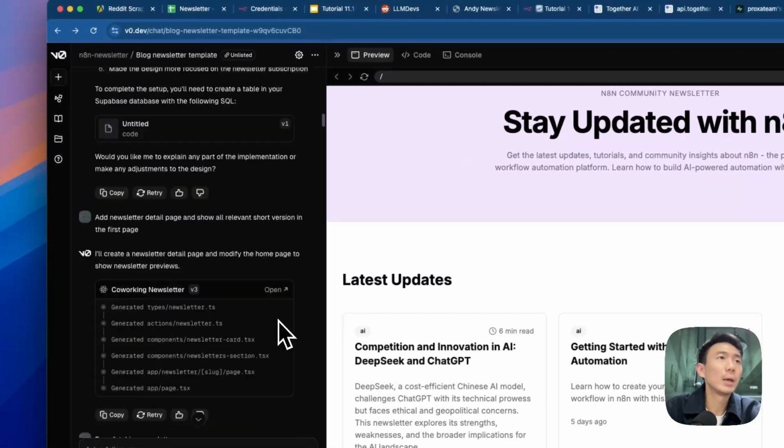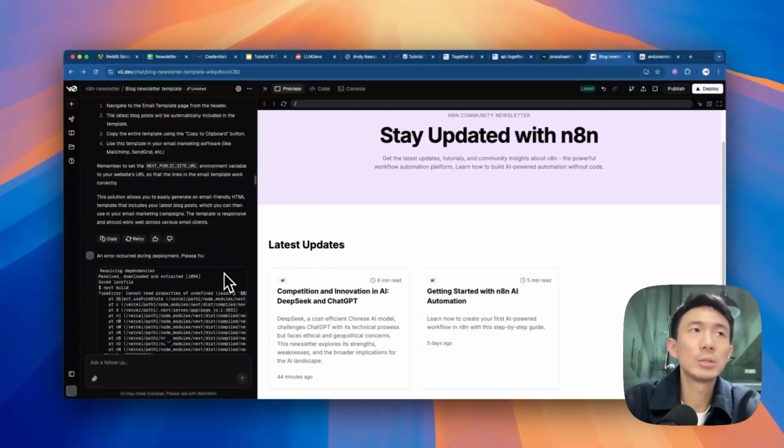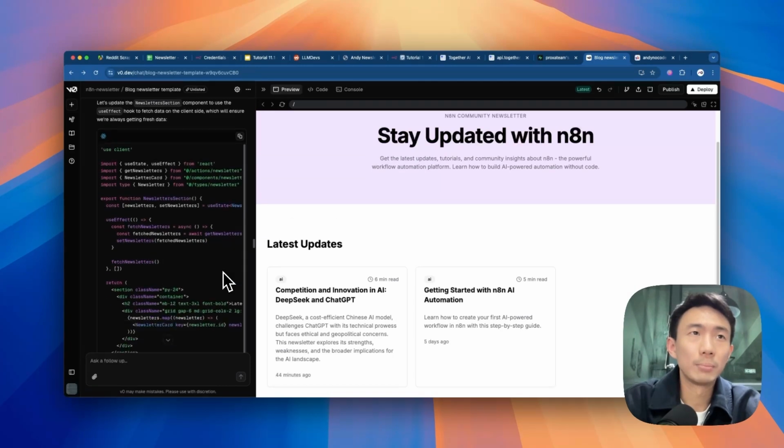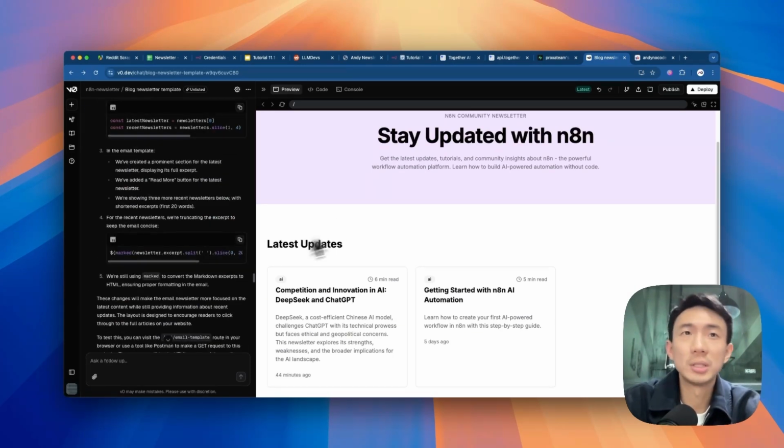Okay. And then, basically, you just need to talk to the AI to create this in the way that you want. For example, the design, you can just talk to it and try and change. I'll share this template with you guys so that you can take it as a reference.